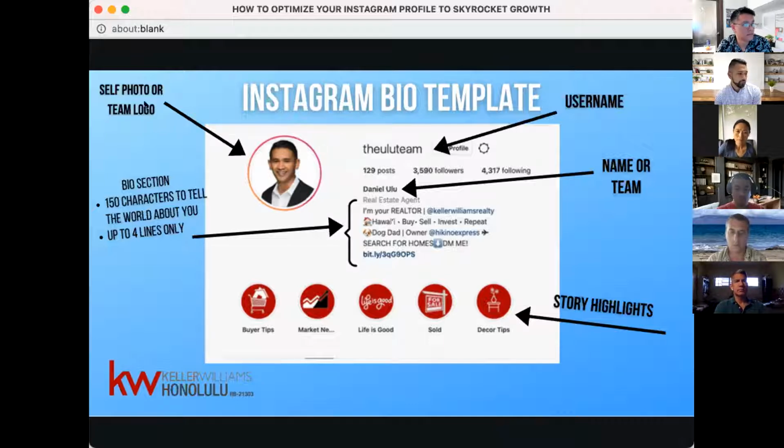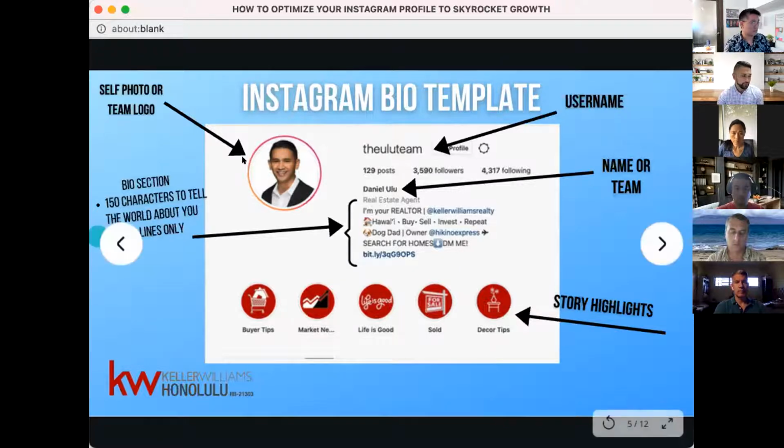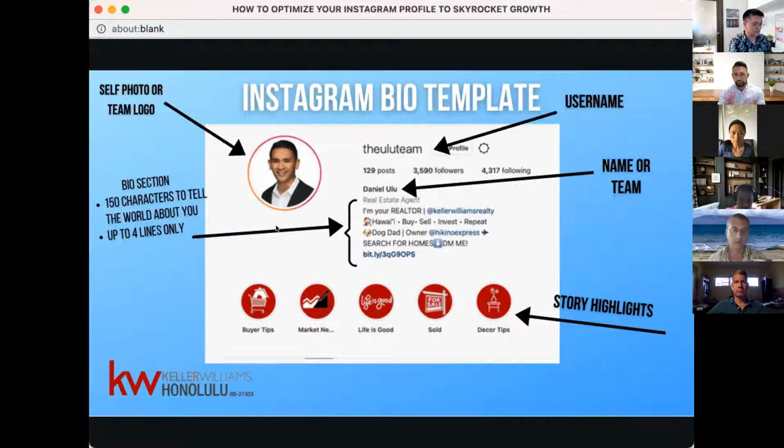And then the next thing is your photo. You can use a photo of yourself, or a logo of your team or your brand. The one thing about using a team logo as your photo is to make sure the logo fits into that circle. There are certain websites you can use to get it to fit perfectly. I've seen some profiles where the logo was cut off or very blurry, and it didn't look right. So make sure the logo fits perfectly in that circle. If you can't, just use a photo of yourself.